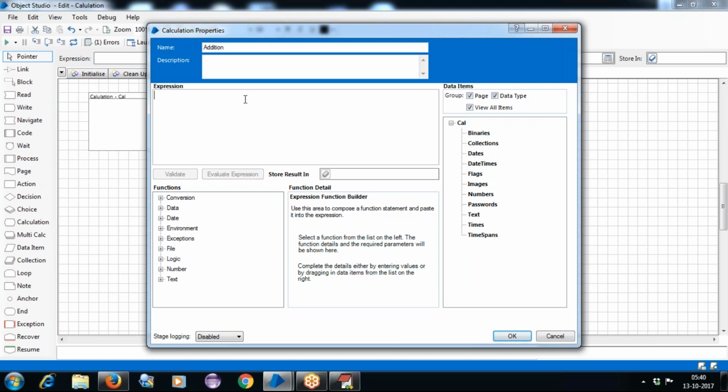Now, for the expression, for example, assume that I take 10, then the plus symbol, and then 20. So we need to perform the addition of two numbers.